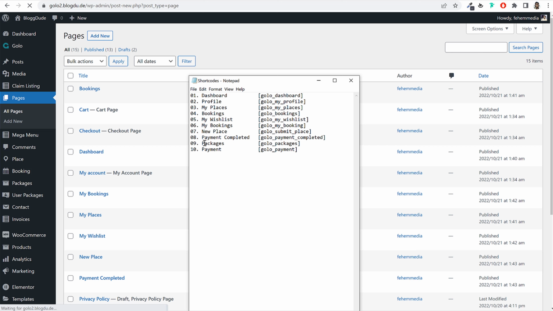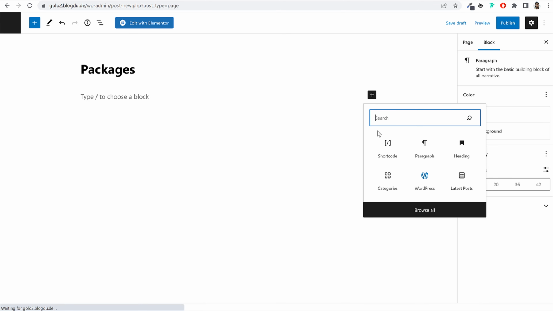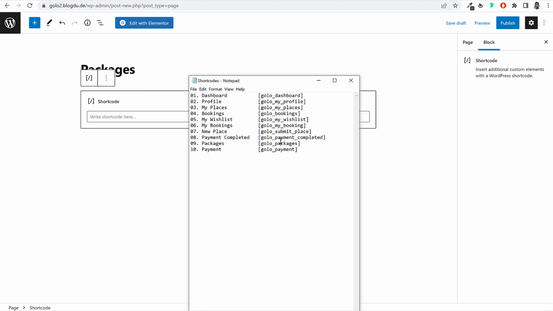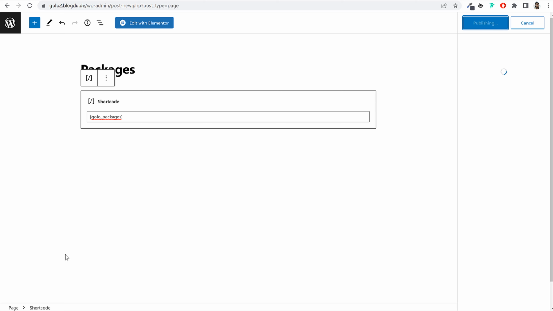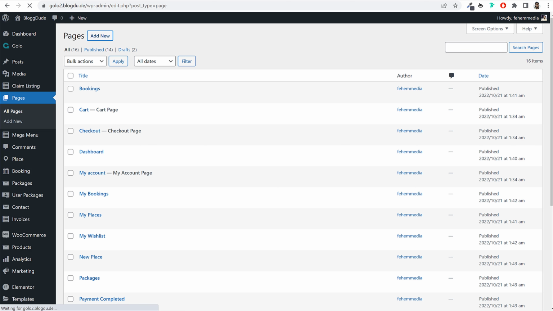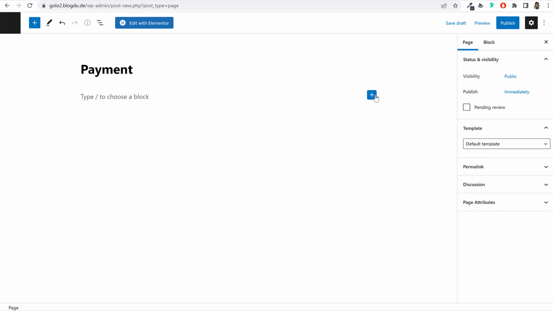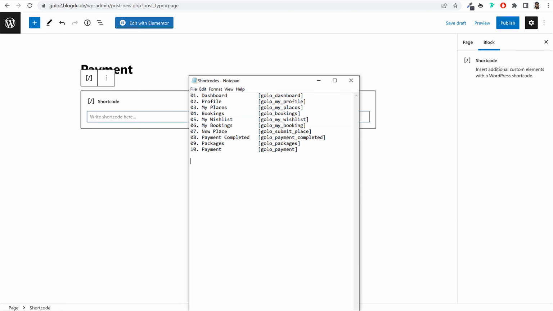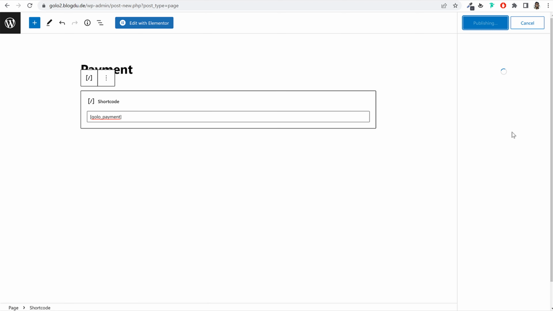And then we have packages, only 2 left. So packages, add shortcode. Okay, this is Golo packages, paste in the shortcode, publish it, and once you get the notification, come back. And finally the last page, click on add new. This is your payment page, so where you will be entering all the payment details. Golo payment, finally done, publish it.